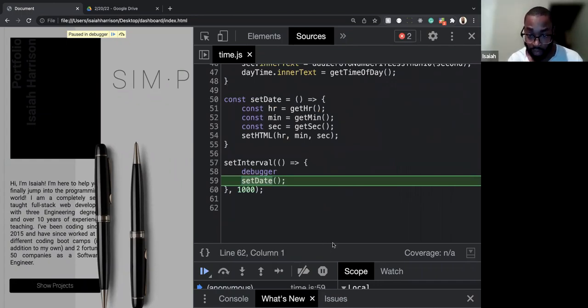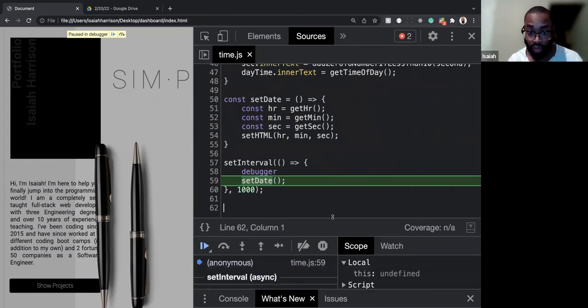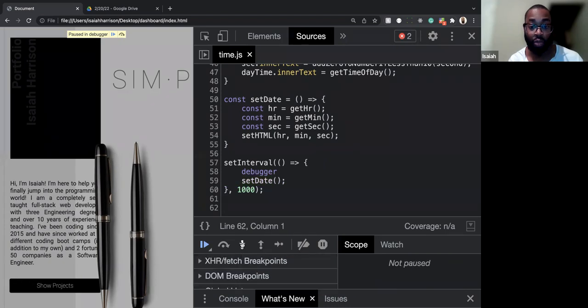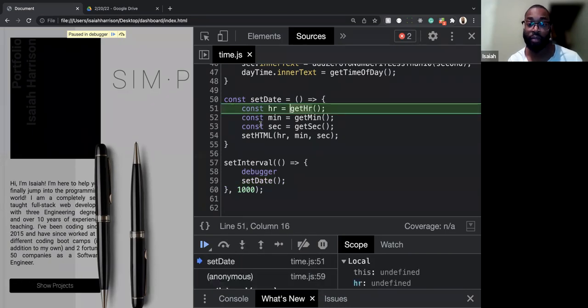So right now we're in the debugger, and it's highlighting over this function right here. The way we go inside of a function is with this down button here. It says step into next function call. That's what the tooltip says. So we're going to press that, and we're going to go inside of that function.